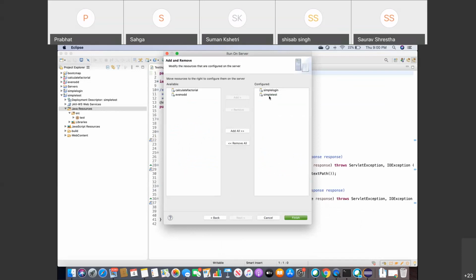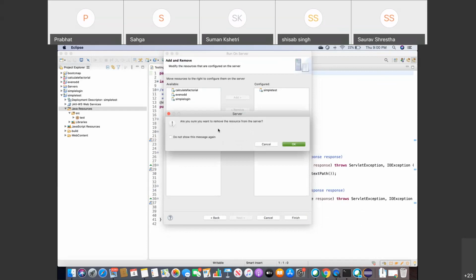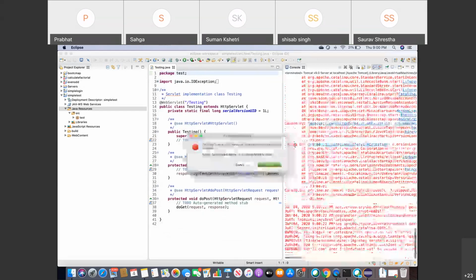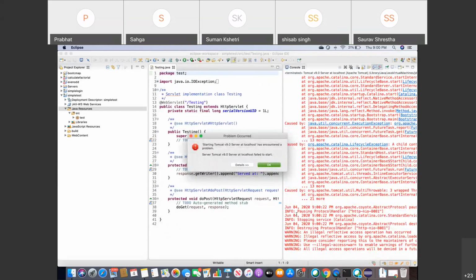So remove all. Click remove all. And then finish. Now it's showing your project. Restart resource. Yes. Okay. Fail to start. Why fail to start? Now we can read this.